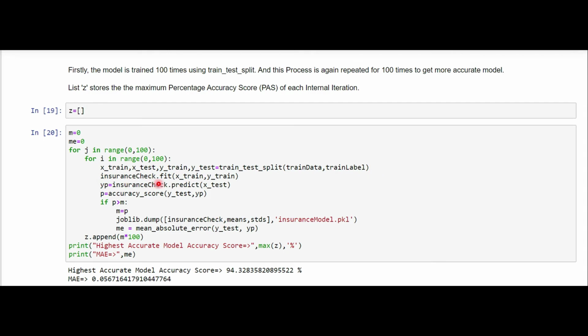Now, the X train and Y train are used for training the data set. Now this YP is the prediction which we are actually finding out using the testing data. And P is the testing score which compares the Y test and the YP. That is, it tests the testing values of Y, which means whether an insurance claim has been made or not, along with the YP, which is the insurance prediction.